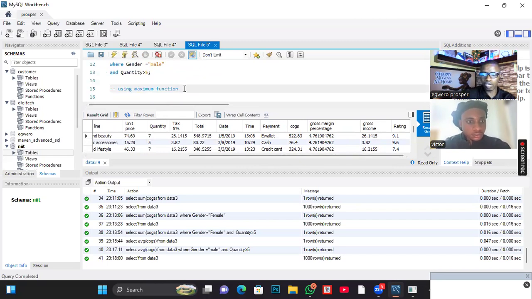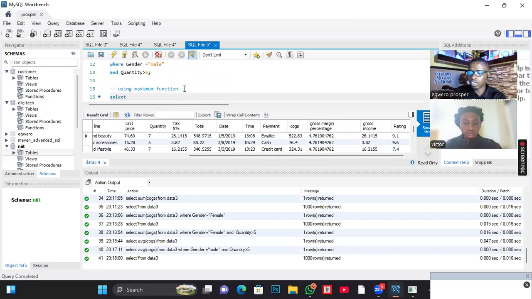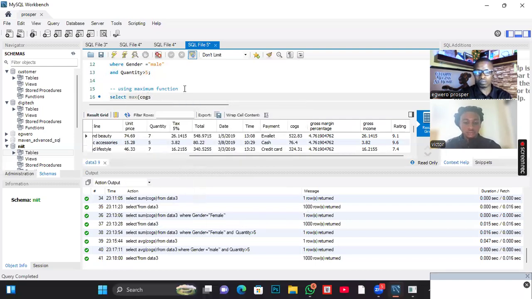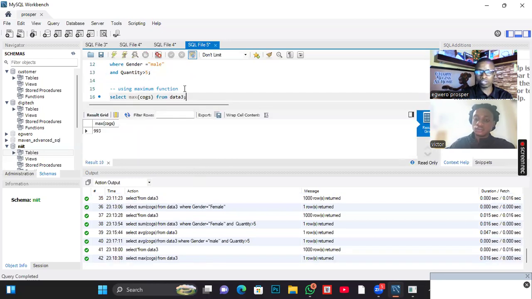So I can come here and say select MAX, then the column you are looking for, maximum COGS, and then from data 3. So let me see. So it returned the what? The maximum. That's the maximum.